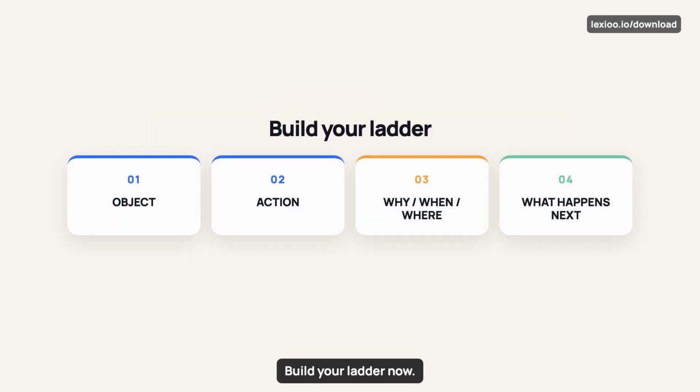Build your ladder now. Choose one object in your situation. Name it. Say what you are doing with it. Add why, when, or where. Then connect what happens next.